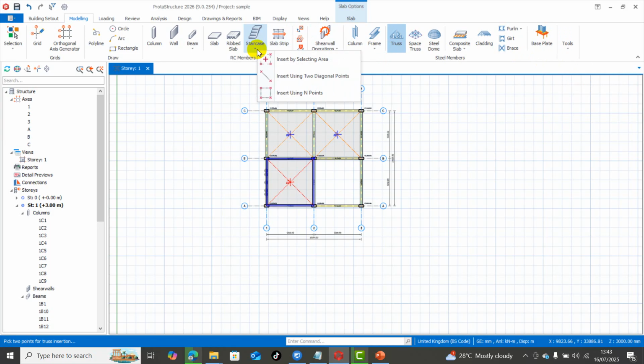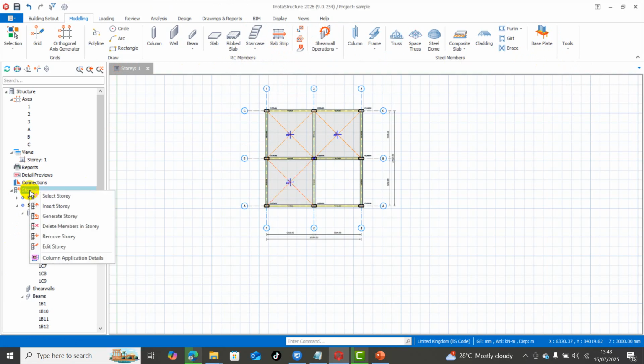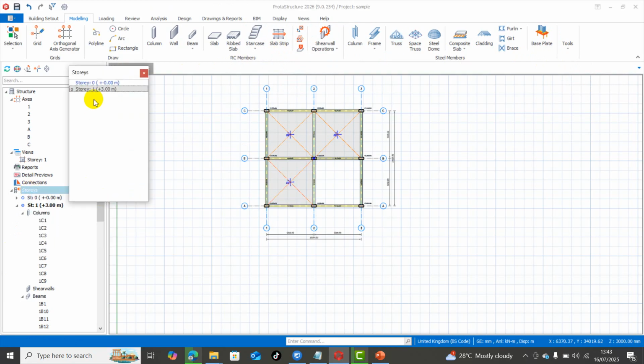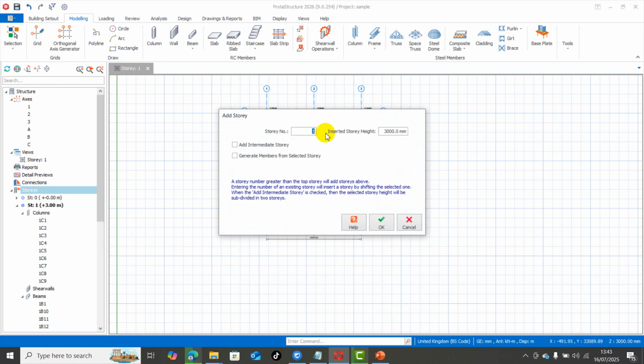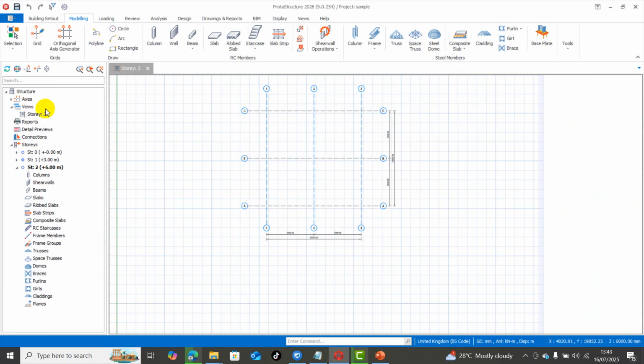All right, so let me just insert a slab, but before then let me just insert a story. Insert story. Okay, what did I do? Story, insert story, and I'll make this 2 and I'll click on OK.